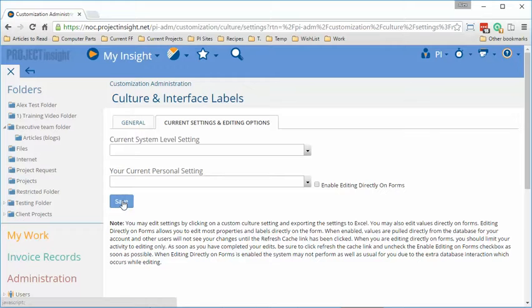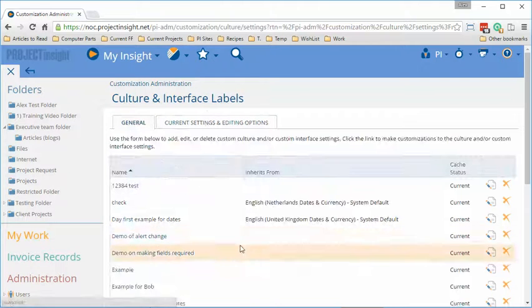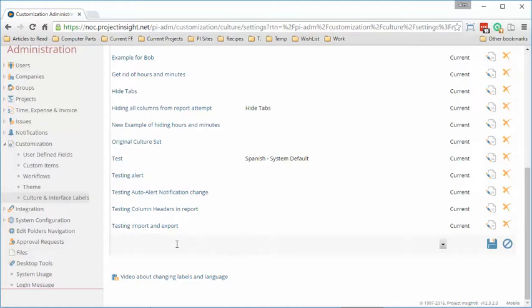So the key thing is to make sure everything for you, as far as current personal setting, is blank. System level setting, if something's there, you don't change that because that's what everybody's using right now. This will only affect you if you do this here. Okay, so that said, what you typically want to do is just go in here and give this a name. So this is your new culture set for your organization. We call it maybe the name of your organization's culture set number 1, whatever you wish to call it.